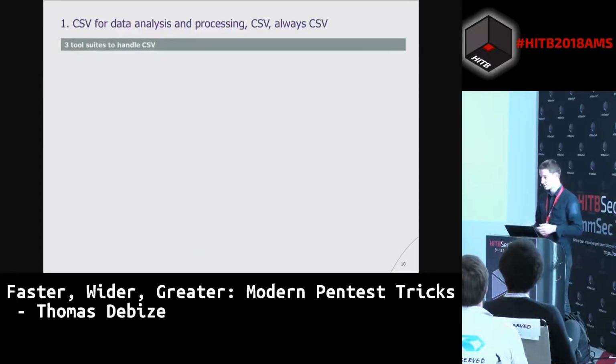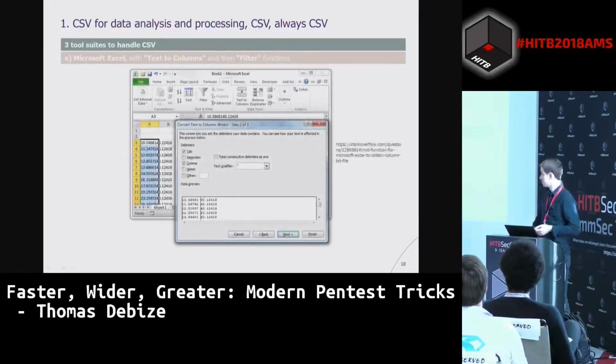So, three tools to handle CSV. The first is Microsoft Excel. That's really simple.